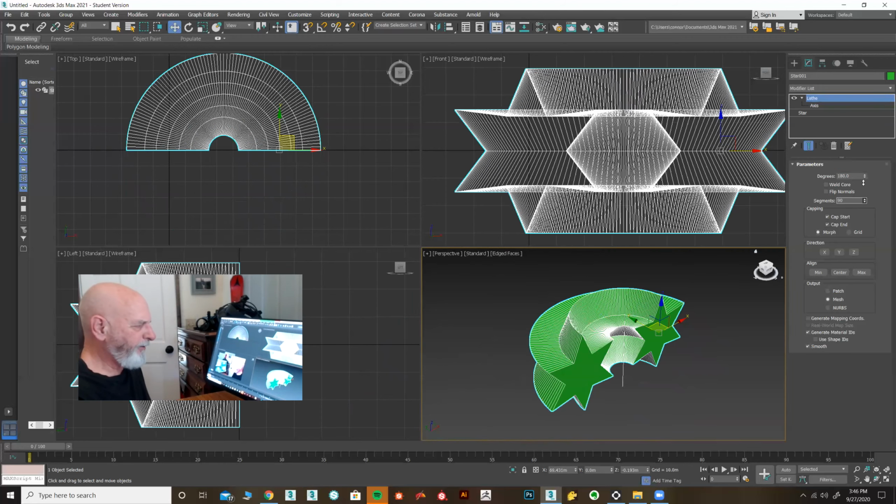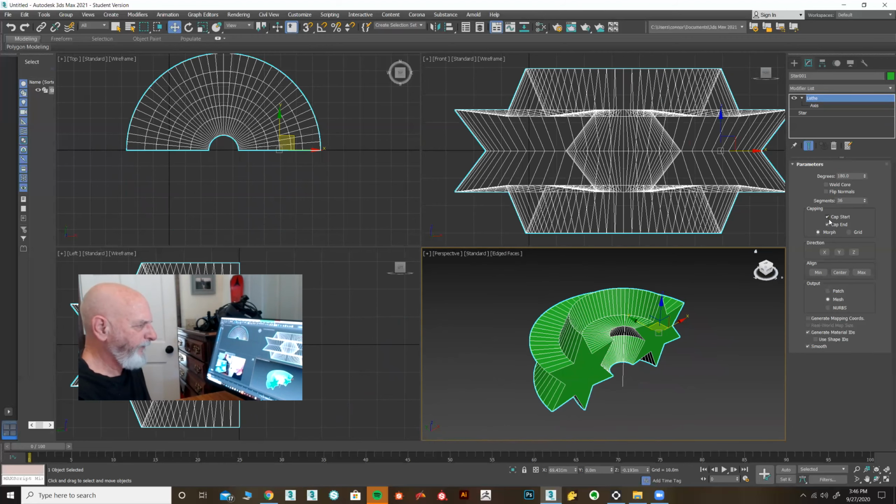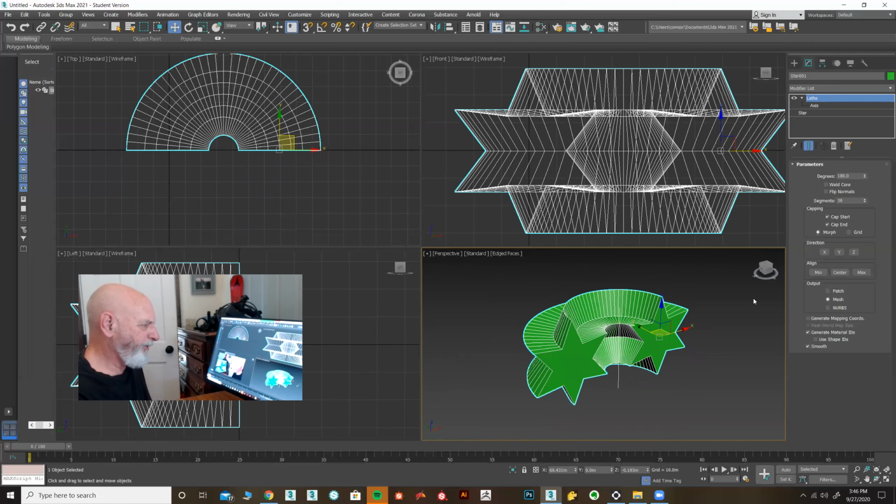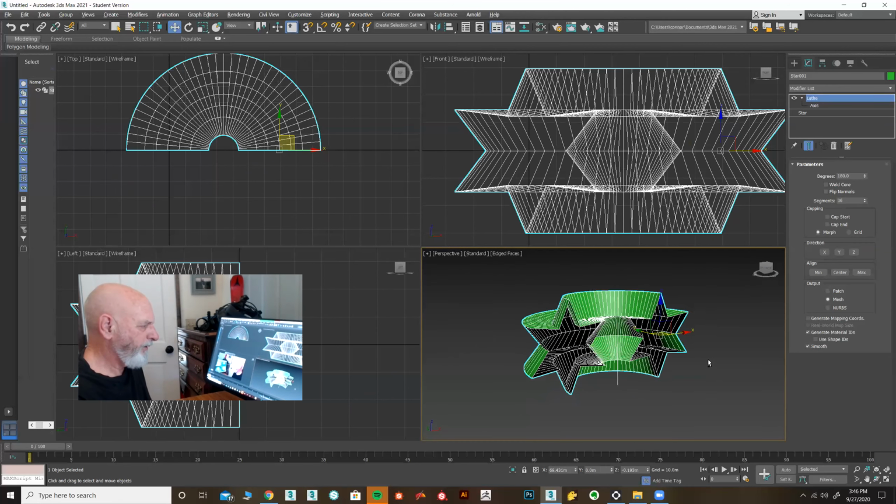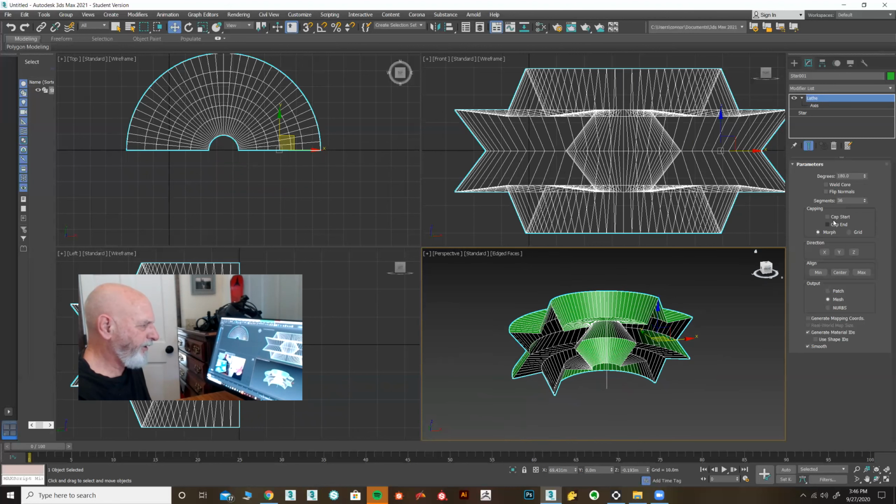Number of segments, we already looked at that. We definitely do want a cap on the start and end, but if you turn them off, there it is without a cap. You're looking inside of it.